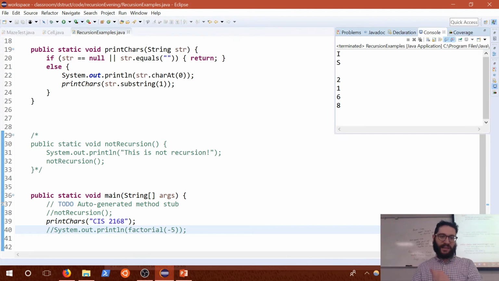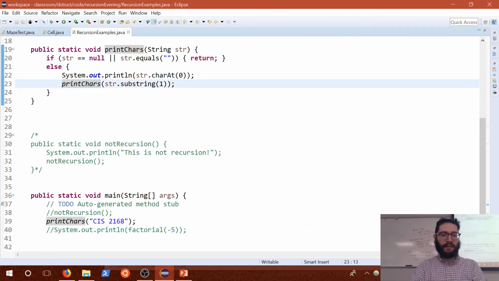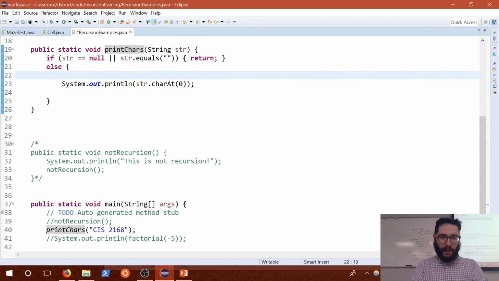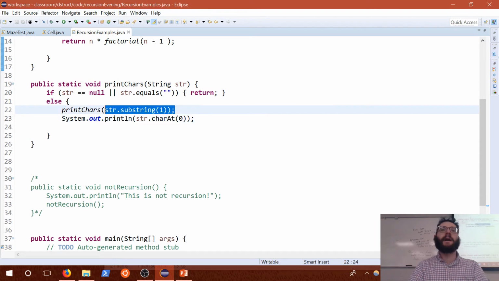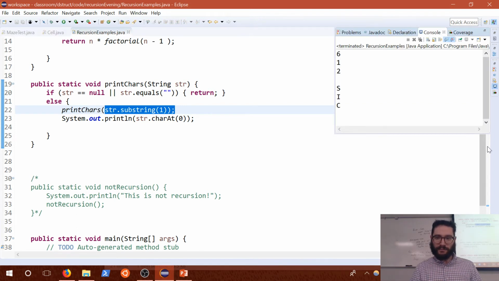But what's cool about this is that we can actually swap these two lines here, and something interesting will happen. So let's go ahead and take the print characters, cut it, and move it above the println statement. So here, the recursive case is print out the rest of the characters, then print out my character. Before, it was print out my character, then print out the rest of the characters. Now it's print out the rest, then print out mine. What does that do? It prints it backwards.